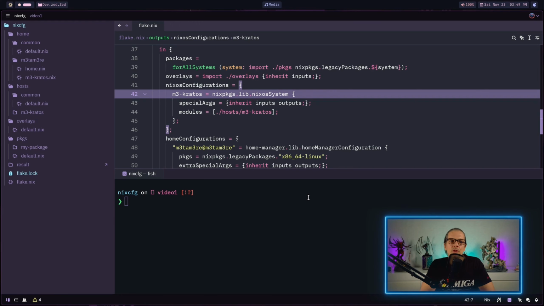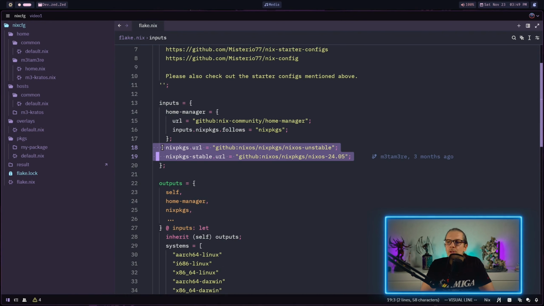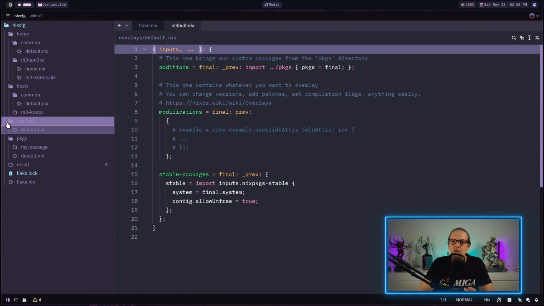Another thing I would like to talk about is the use of multiple Nix packages in my demo flake here. So when we have a look here, we have two nixpkgs in our inputs. We have nixpkgs unstable, and then we have nixpkgs stable from May 2024. And the way the flake is set up right now is nixpkgs unstable is the default. And of course, there is a possibility to use packages from the stable branch here. And this is actually defined in the overlays section. So we have the overlays folder and default.nix.